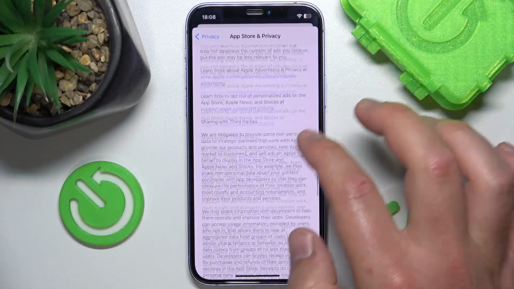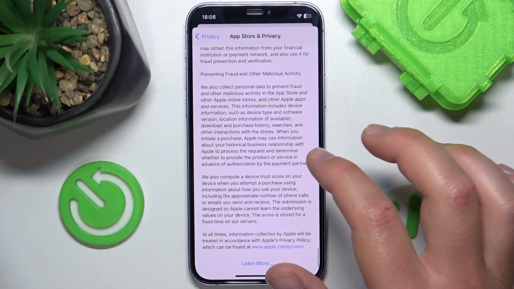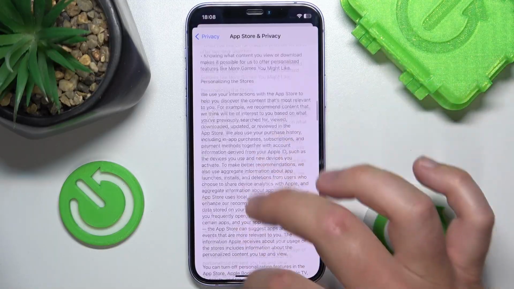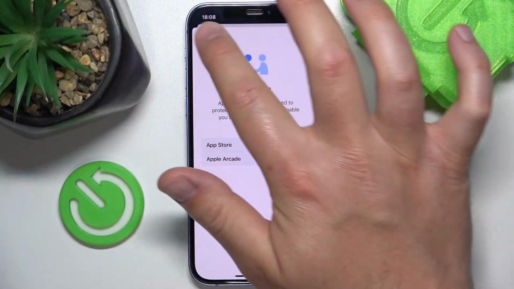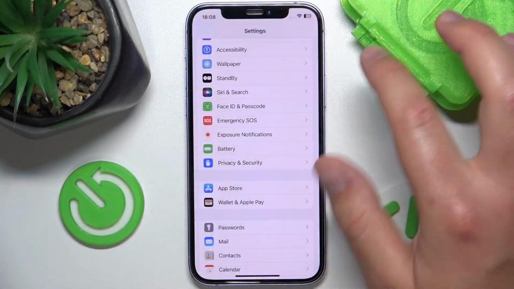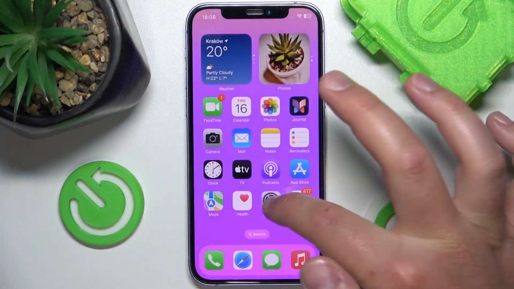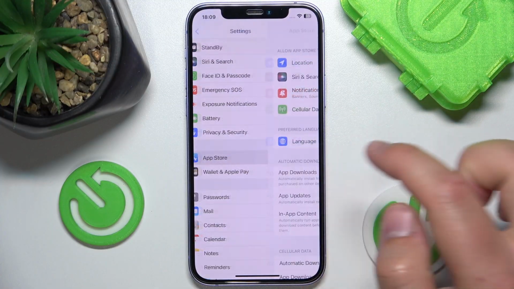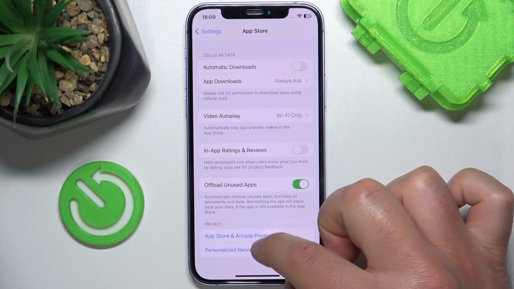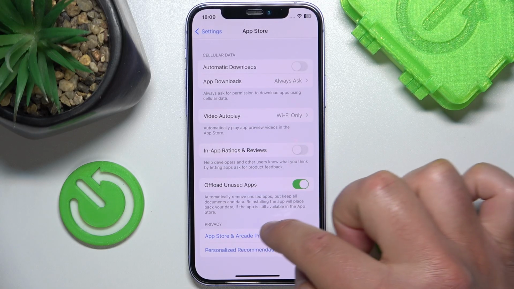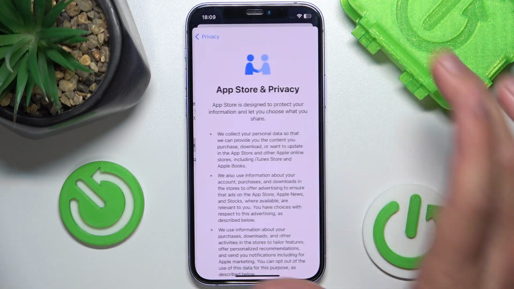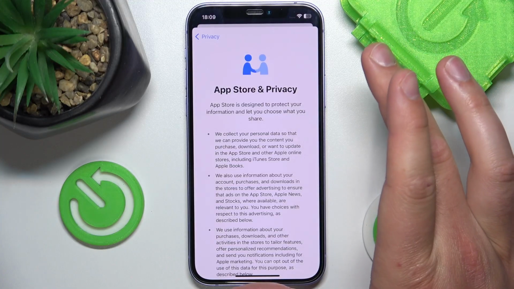So you can swipe down and just look for that information. Just read it. So again, how to get to it, what you want to do is to open Settings, swipe down, tap on the App Store, swipe down to the very bottom, click on App Store and Arcade Privacy, then App Store, and here you are going to find that information.